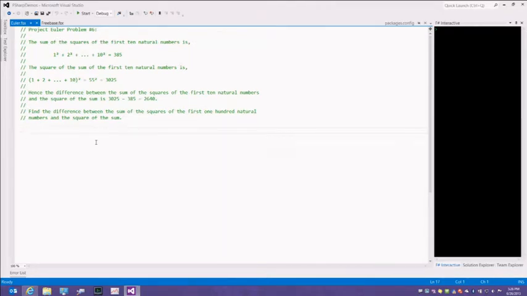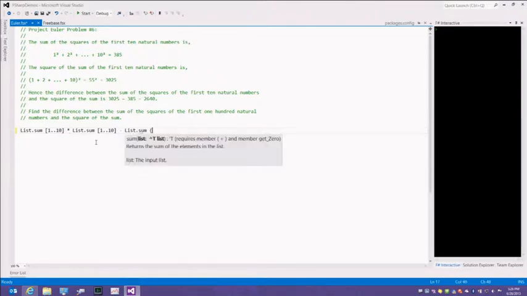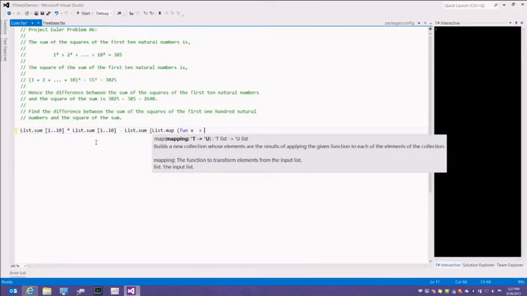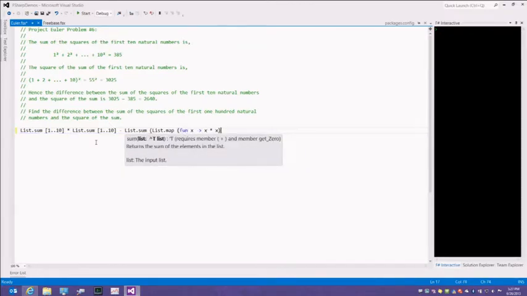Just writing simple code, using code that is very similar to what we just were using in tryfsharp.org. So I'm going to write List.sum. We're going to sum 10 natural numbers, and then we're going to square that. From that, I'm going to subtract List.sum, where I've taken the 10 natural numbers and I've squared them all. So I'm going to use map here to square them. So we're going to pass in an anonymous function that squares elements, pass in our 1 to 10, and there we go.